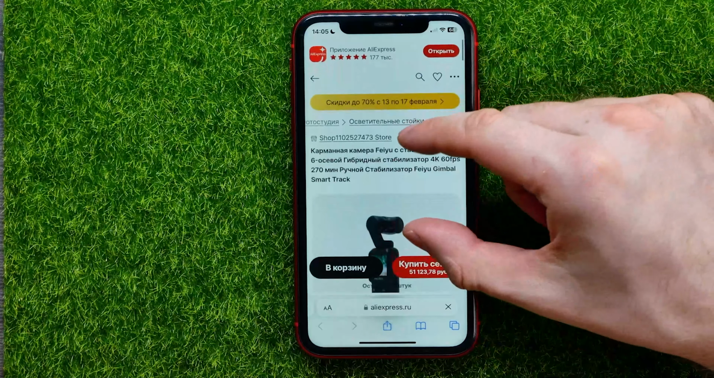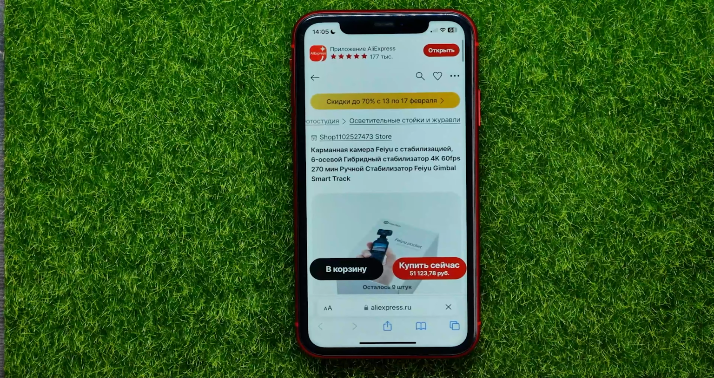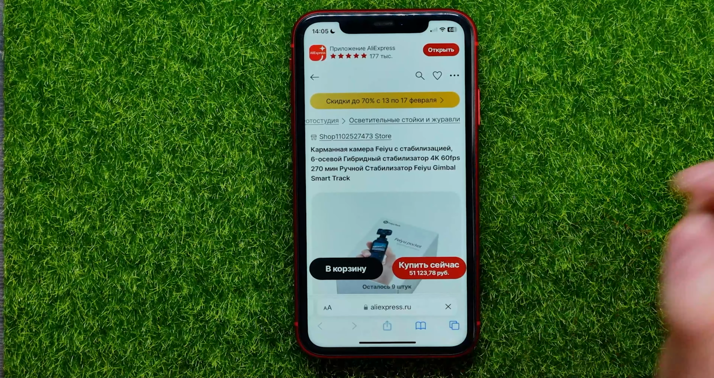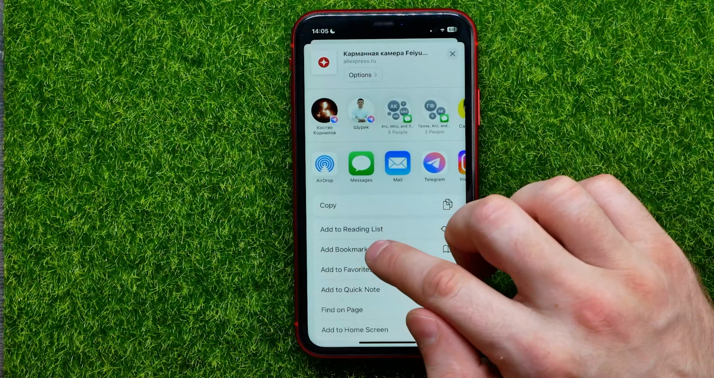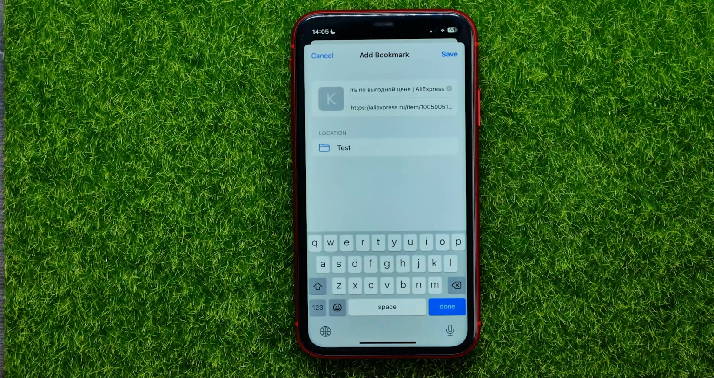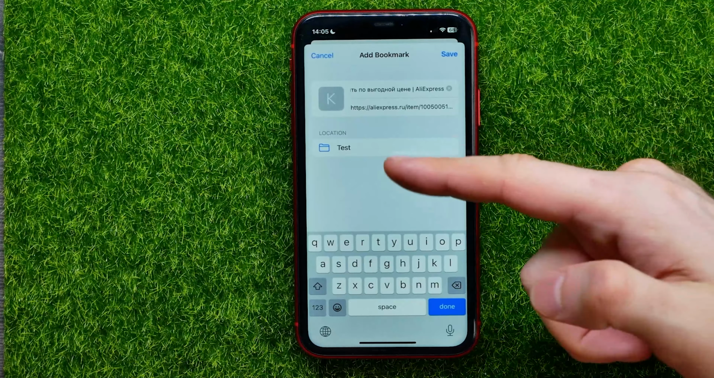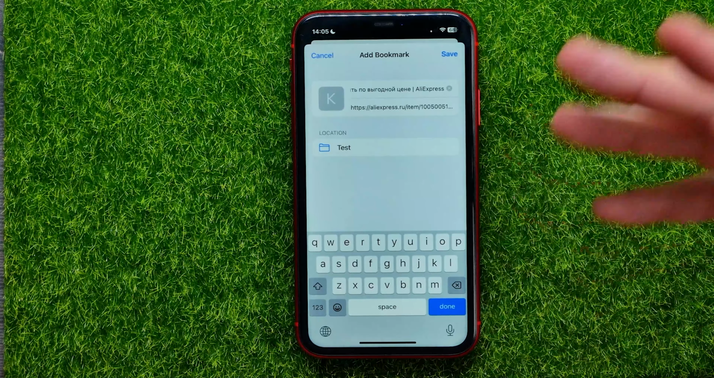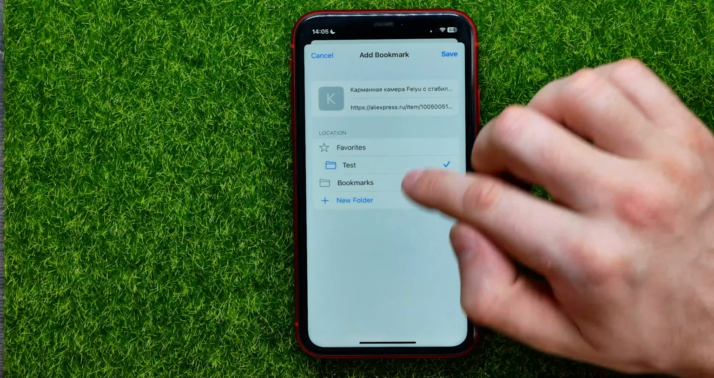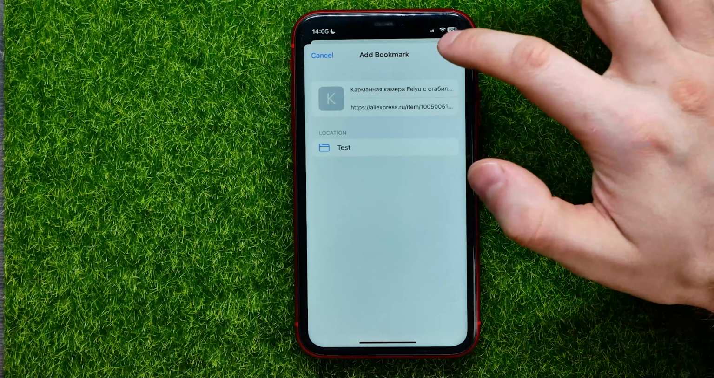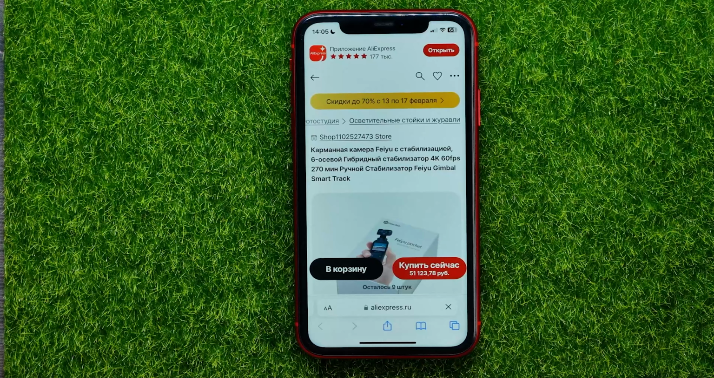and also, if you want to save some web page as a bookmark, you can hit Share, then scroll down and hit Add Bookmark. And now you can select this folder as a location for that bookmark. You can tap at that folder and switch location, and then just hit Save.